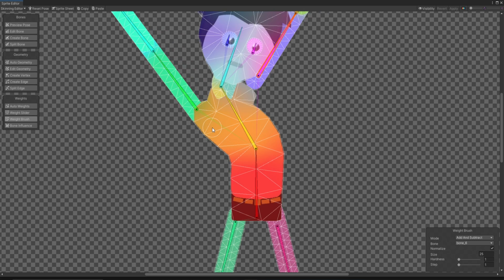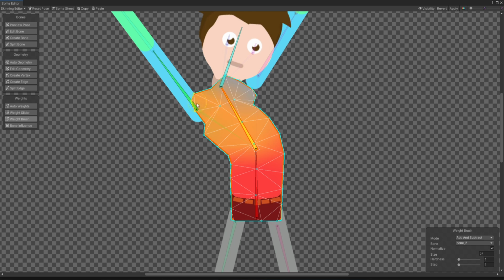We can double click on our mesh and you'll see that it highlights the sprite. And then we can select our bone. So our upper torso is now selected. And with the weight brush selected, we can start painting these different vertices. And you'll see it kind of fix itself as we go along the sides of the torso.